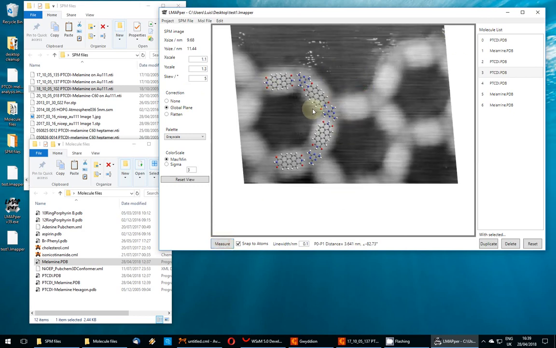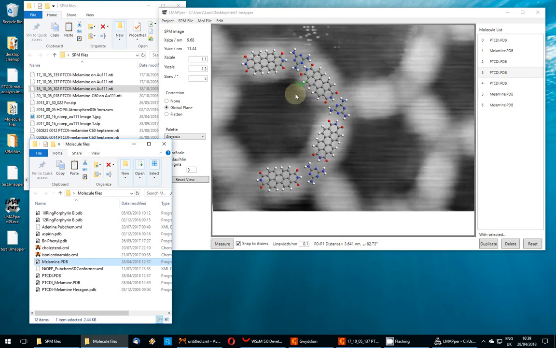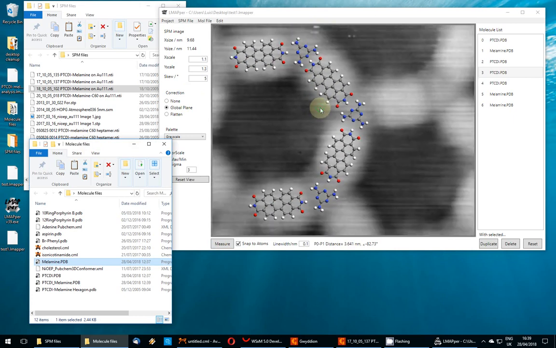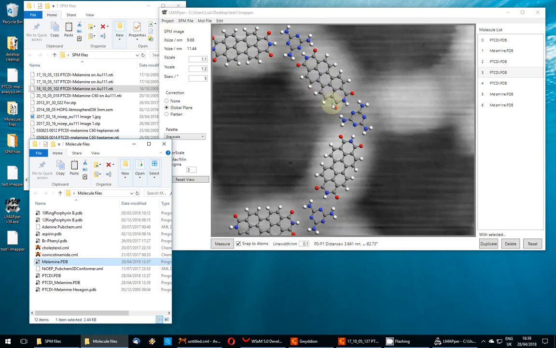So I've shown you how to import images, how to move them around and manipulate them, a kind of natural way of manipulating things, really, and how to save your project and load it again.